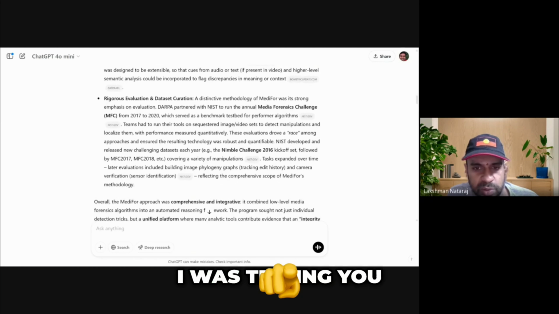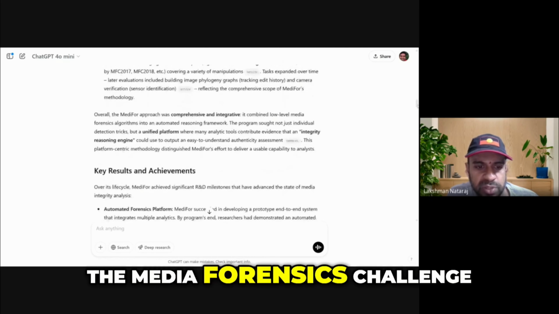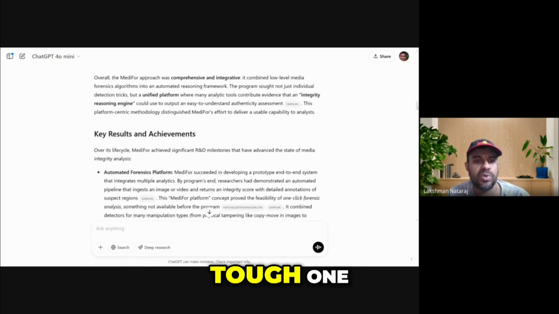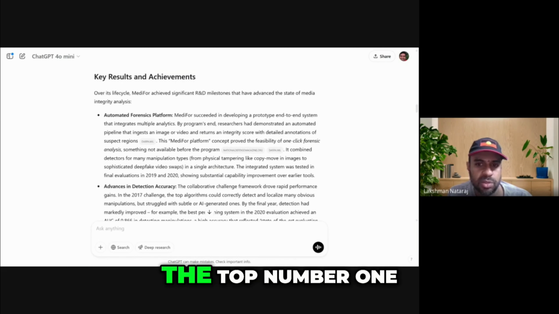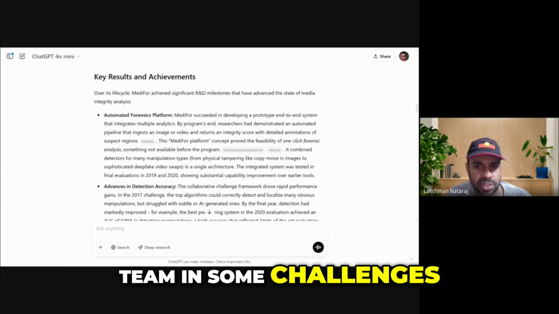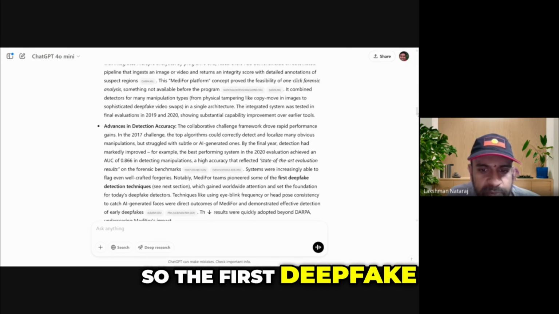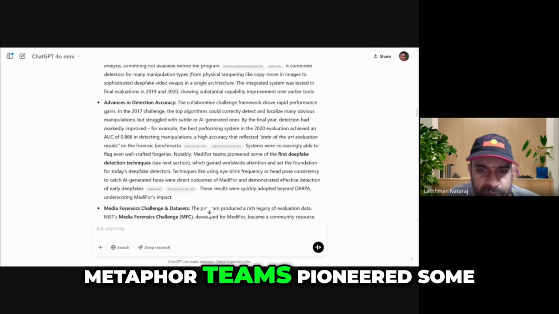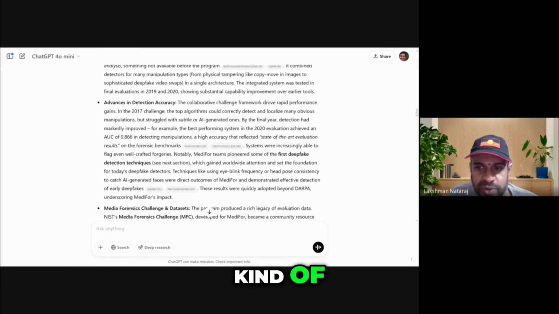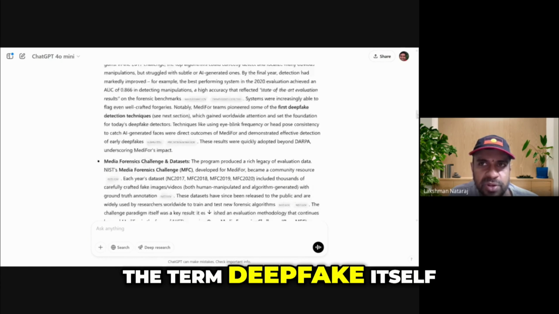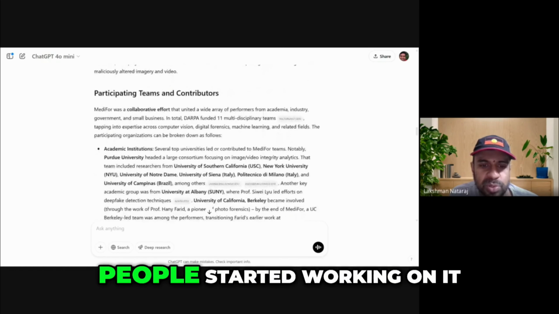So NIST, this is what I was telling you, right? Every year we have evaluations, the MFC challenge, the Media Forensics Challenge. This was a tough one. And luckily, for 2 years, I think we were the top number one team in some challenges in comparison to the other teams. Notably, Metaphor teams pioneered some of the first deepfake detection techniques. That is true, kind of. I remember that the term deepfake itself came as a weekly challenge or something like that, and then slowly people started working on it.